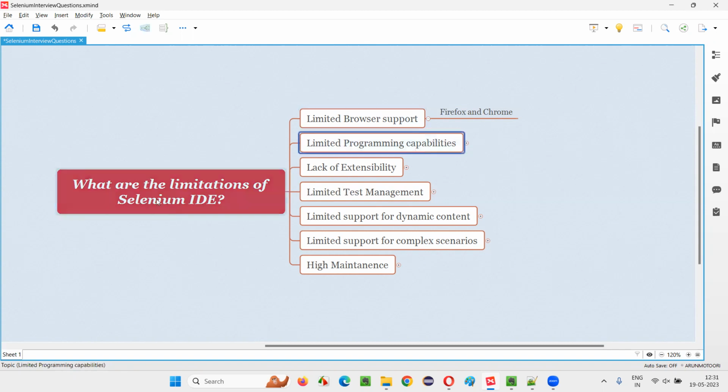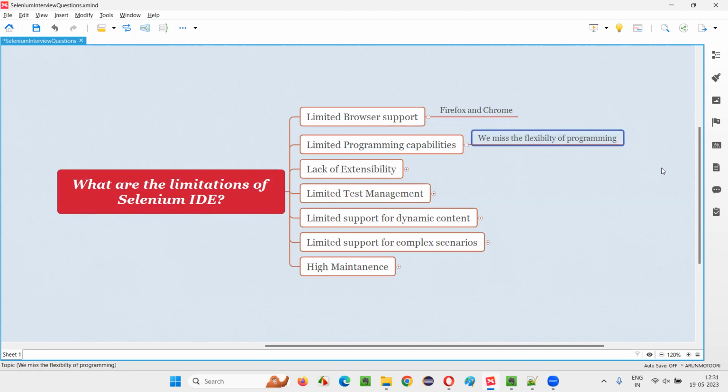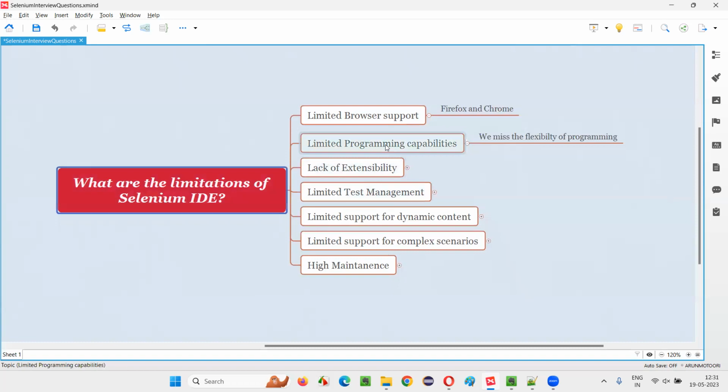If an automation tool has programming capability, it will have more flexibility. Flexibility will rise where you can customize things more with the help of coding and programming. But that particular feature is not there in Selenium IDE, because of which flexibility of automation will get reduced. Then, lack of extensibility.